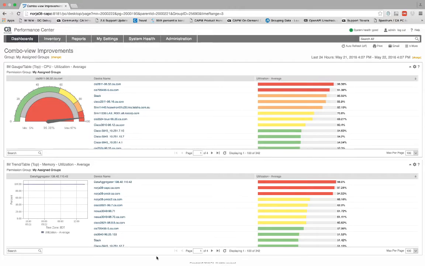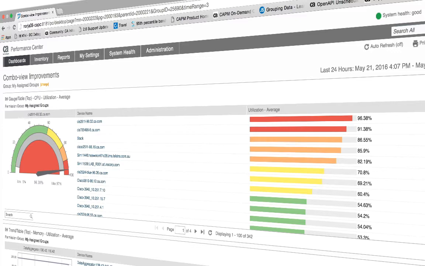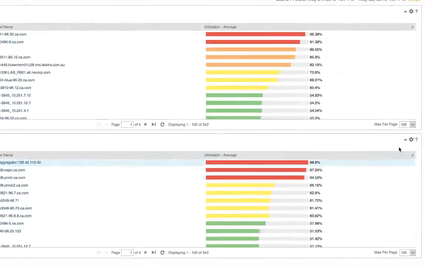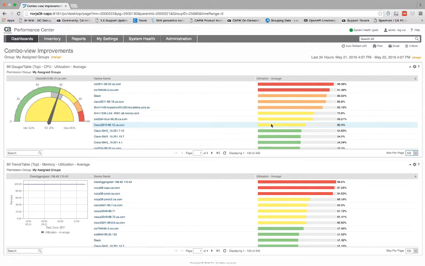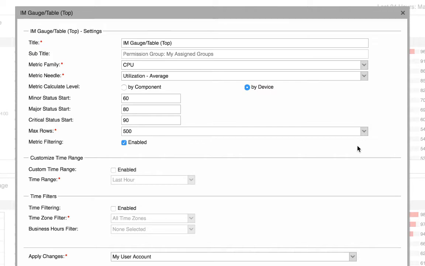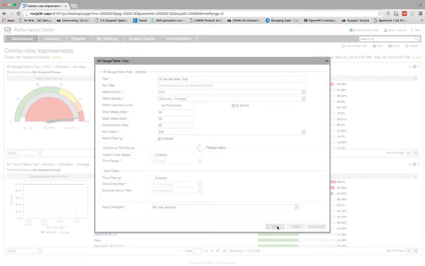CA Performance Management brings many new changes to the CAPC interface in the release of 2.8. Our combo views have been improved, and our gauge tables, as well as trend tables, can now display up to 100 rows per page. Additionally, the max values have been increased to allow greater visibility into the monitored infrastructure. Up to 500 rows can now be returned within a single view.